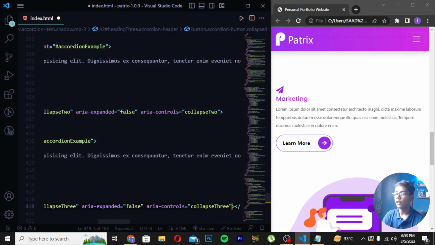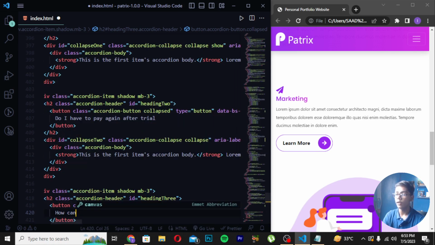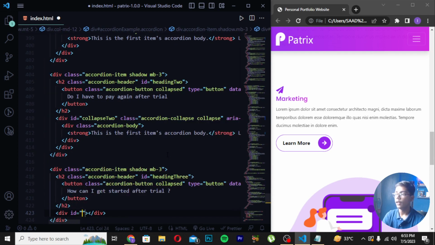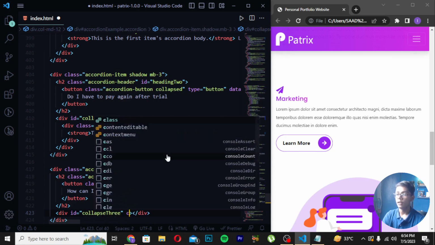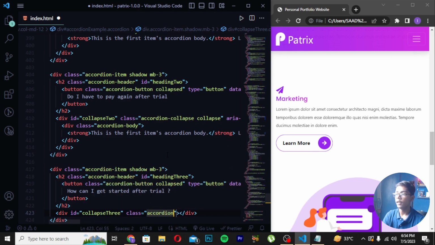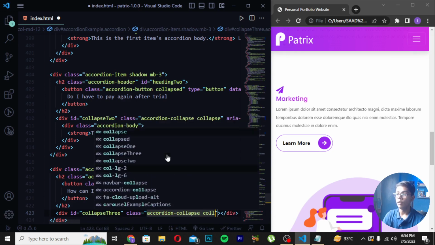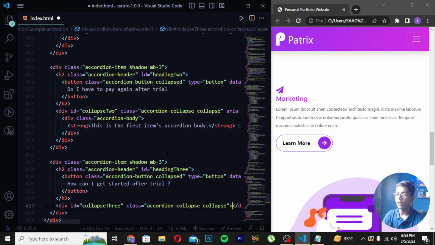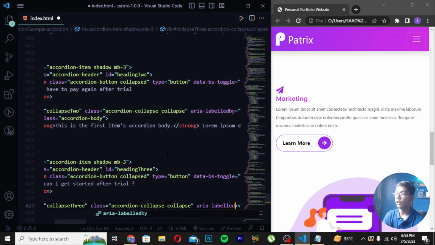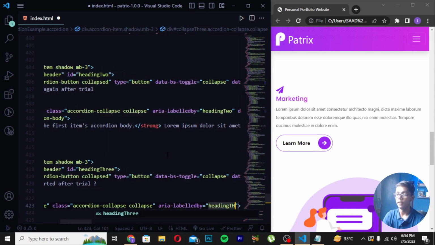Then you have to now directly, I will be moving down, create here the div after the button tag. Then when you've written this, you have to now move down, create the ID, and write here collapse 3. So here I will be now writing this, write here class accordion collapse. Then you have to now write here aria-labelledby. Then I will be now just writing aria-labelledby heading 3.